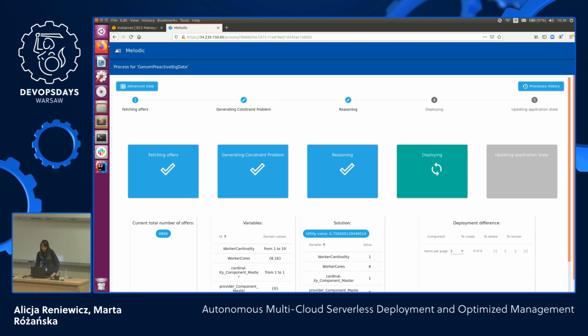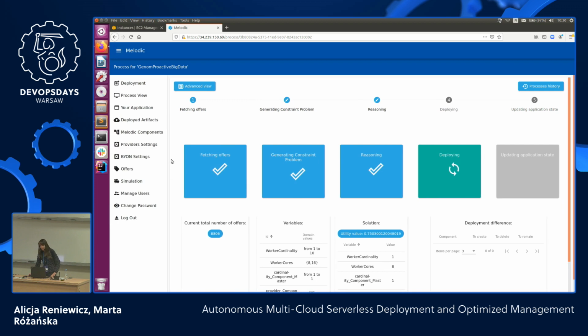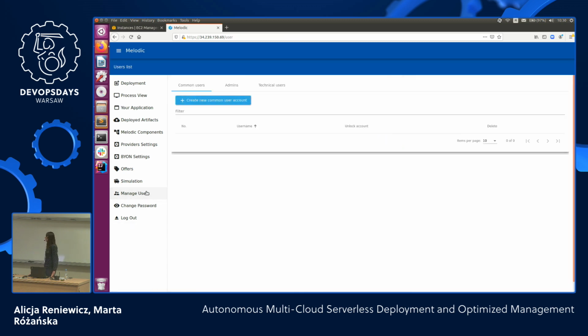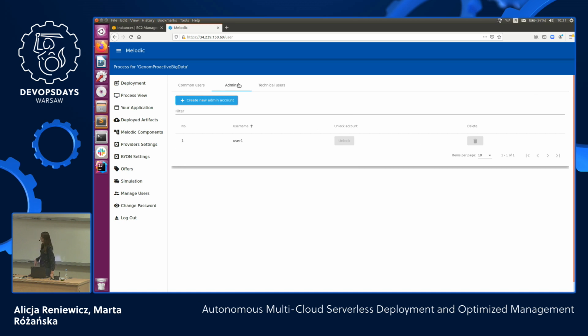Okay, so now I will show you the basic part, let's say, of each application. The list of users, of course. Melodic has 3 types of users, so we can create common user, administrator, and technical user. Technical user is not important from the business view because it is used only internally during the reconfiguration process.